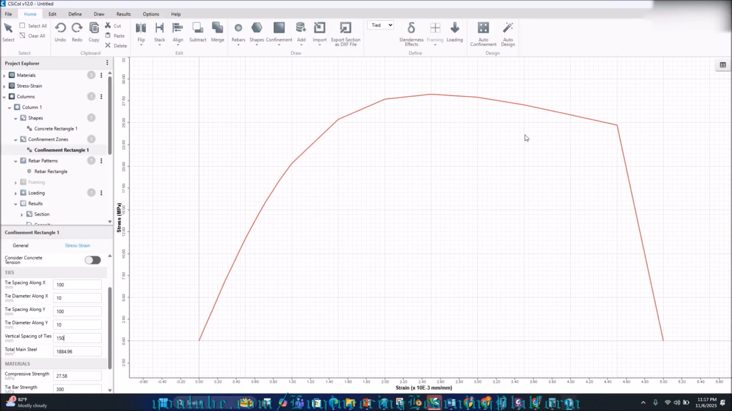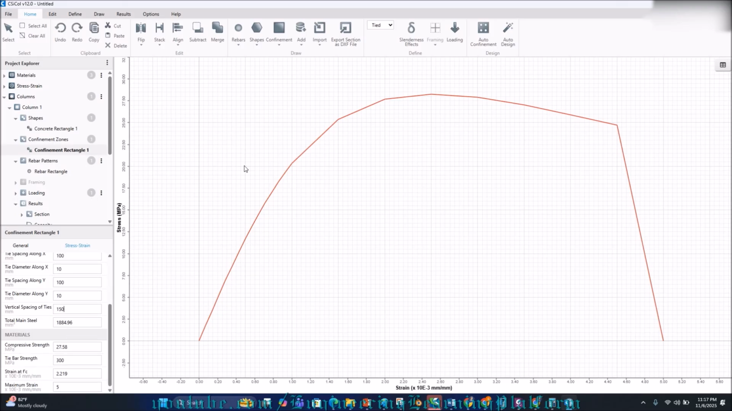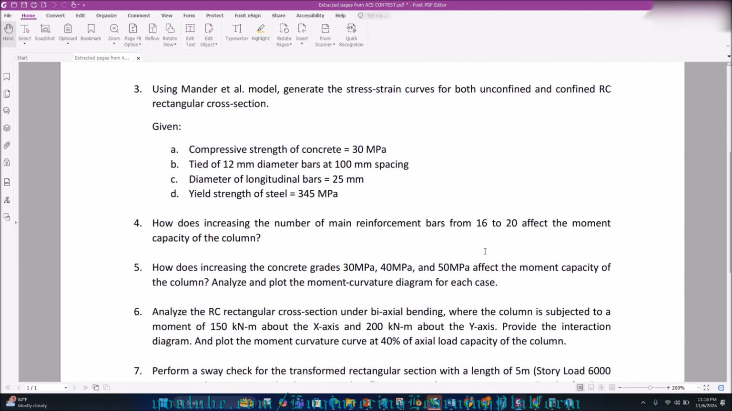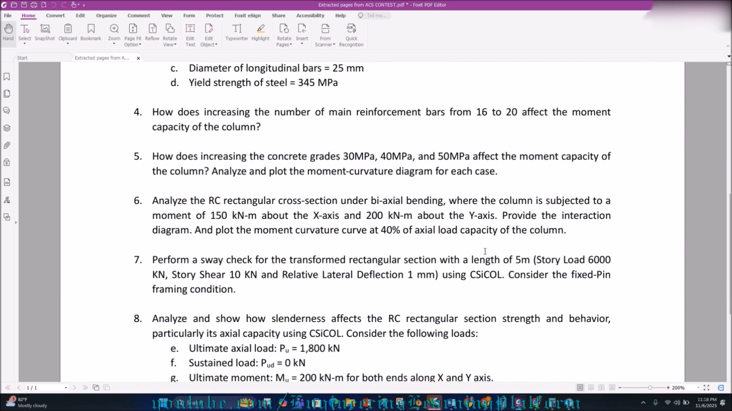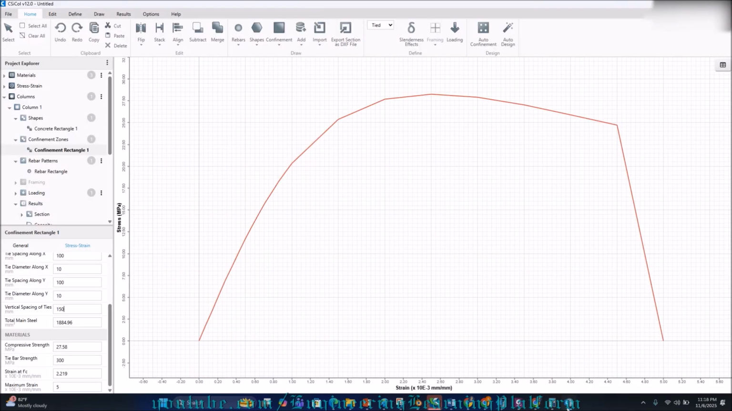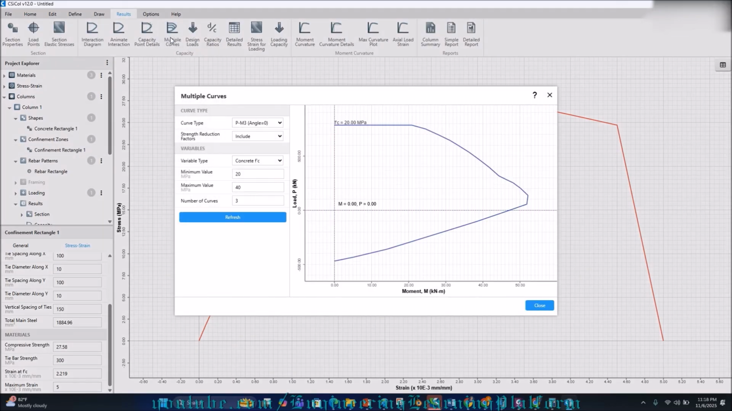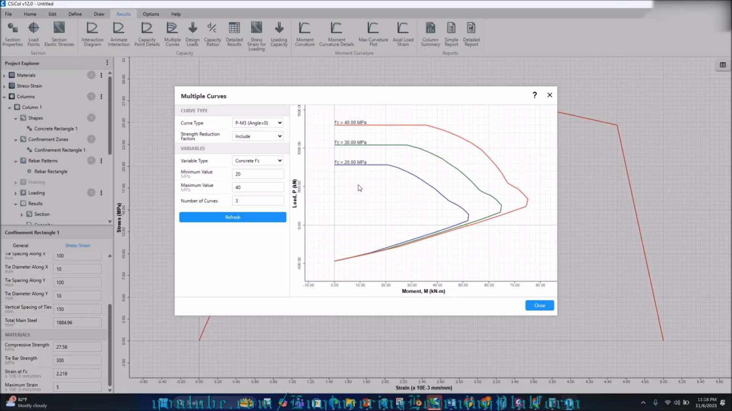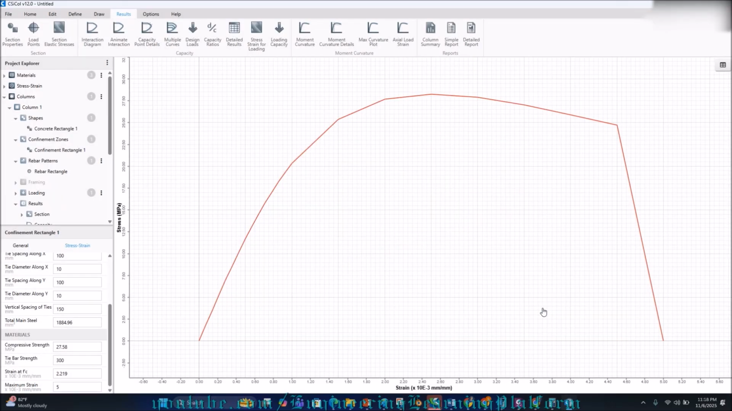So we have defined the confinement, how to define the confinement, and you can define your compressive strength. So confinement done. The next thing is, I think, what's the thing remaining? Let's see, with this problem there's something that I can teach you. You can see the multiple curves, results. Multiple curves you can see based on your compressive strength, how the capacity is increasing when increasing the compressive strength. And then guys, there is how to check whether your column is sway or not.